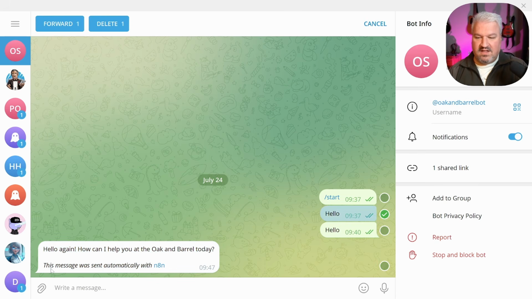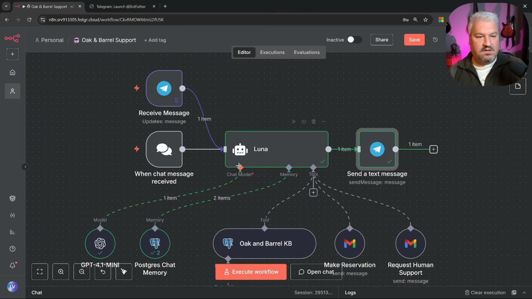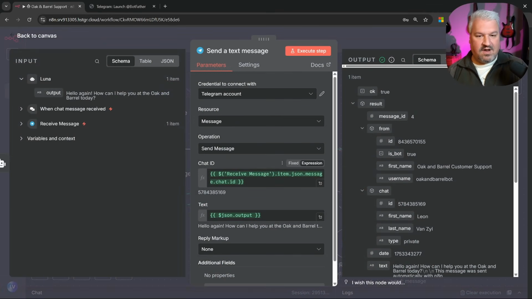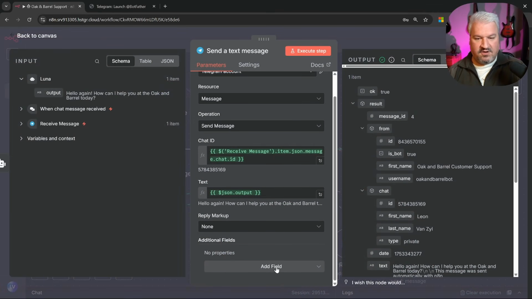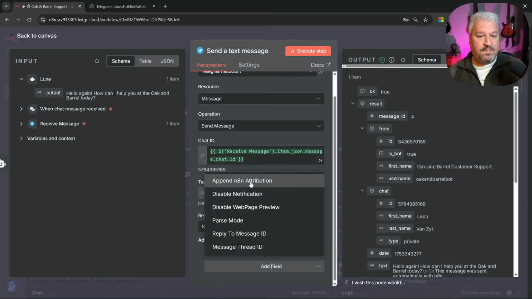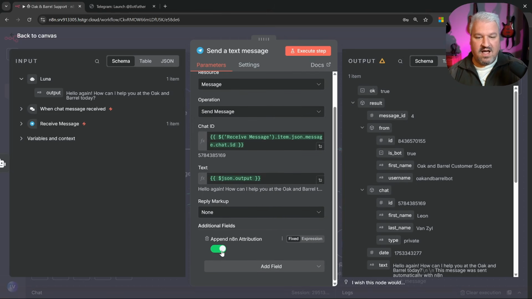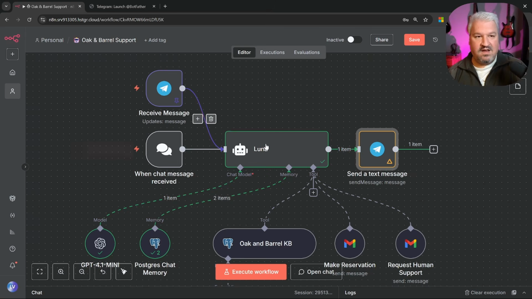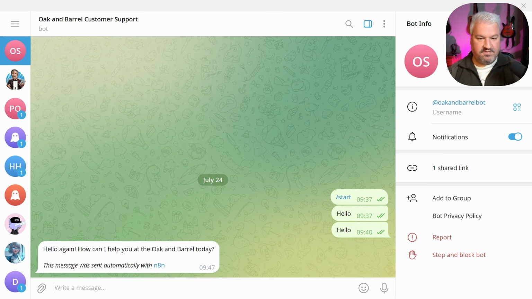Awesome. We also get this n8n stuff at the bottom. So to remove that, let's go to our Telegram response, and under additional fields, let's select append n8n attribution and disable this. All right then, let's save this workflow. Let's activate it, and let's give this a spin.